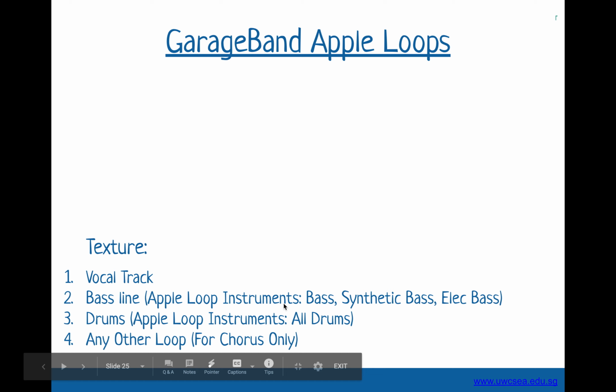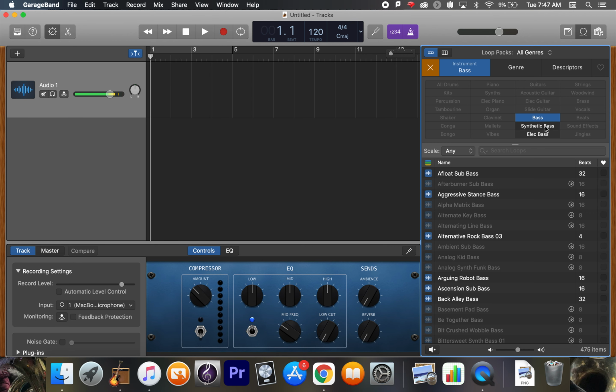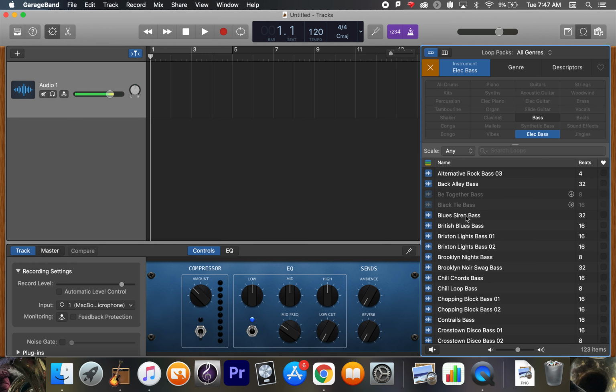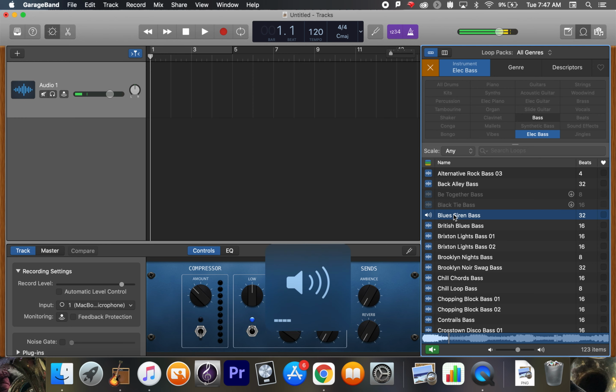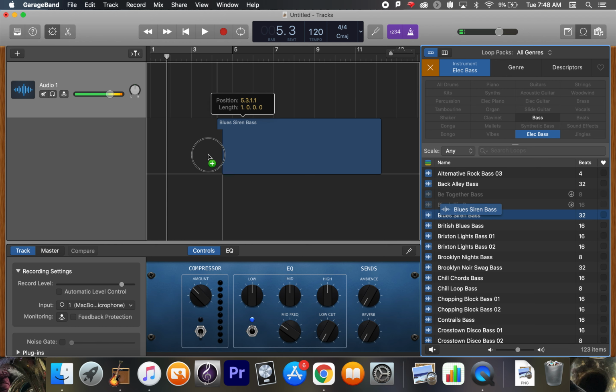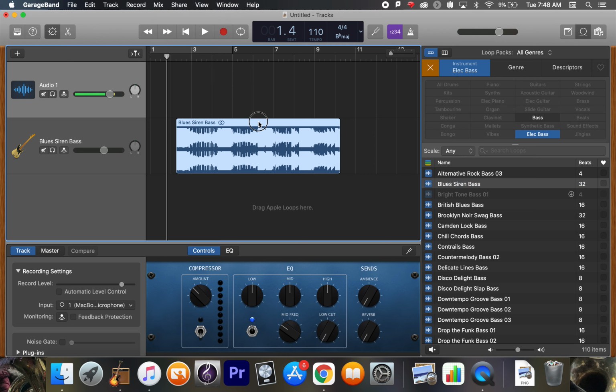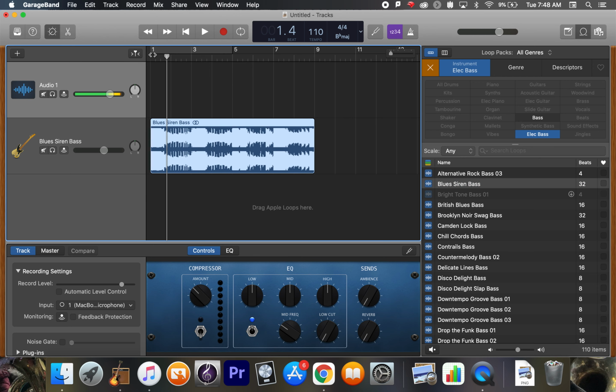So for the bass line, you can use any of the bass line loops. So if you go up to instruments, you can use any of these 3: bass, synthetic bass, or electric bass. So just go through, and to listen to them, you just click on them. And if you want to add that one, you just drag it over here. Make sure you drag it to the beginning so that it lines up with the measures. So these are the measures: measure 1, measure 3.